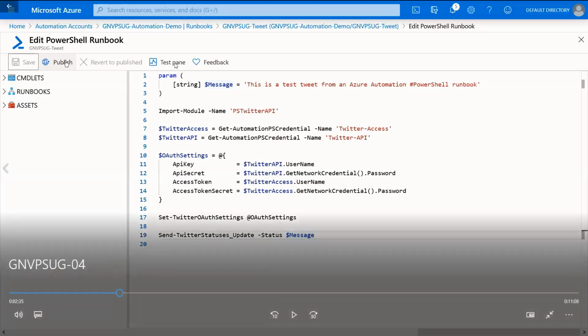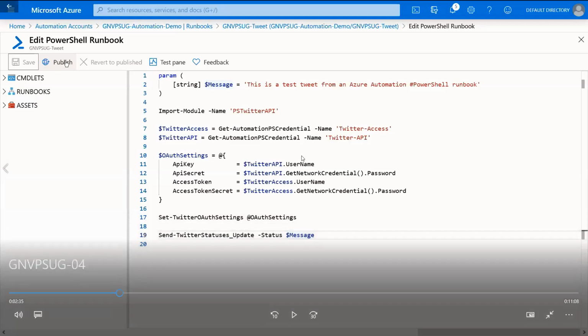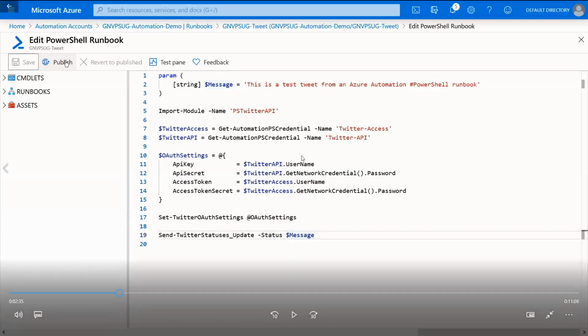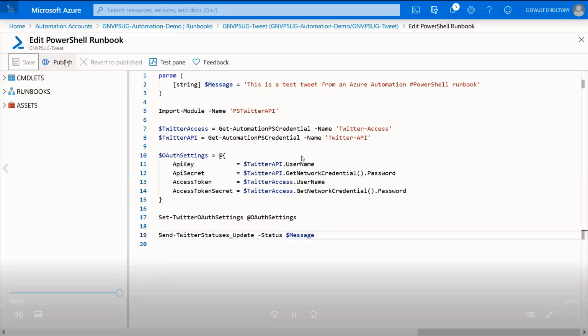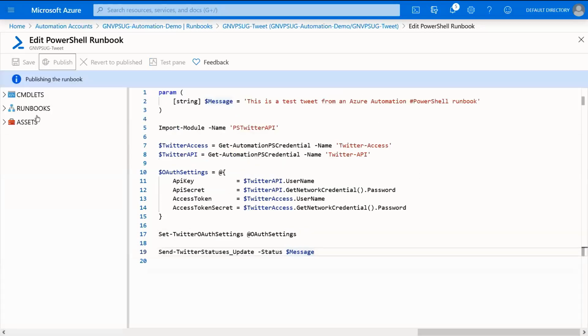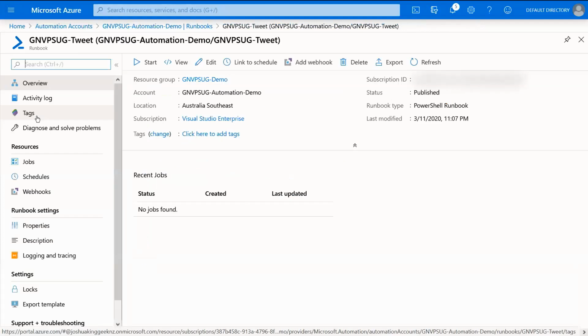There is also a test pane here, which just runs through the script. And in this case, if I pressed that, I would end up with a tweet that says, this is a test tweet, blah, blah, blah. But I save, then I publish. It asks if you really want to overwrite the published version, which at the moment was nothing.